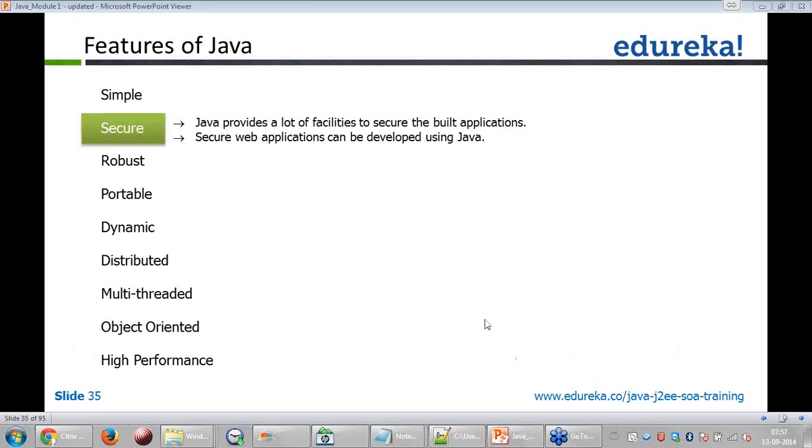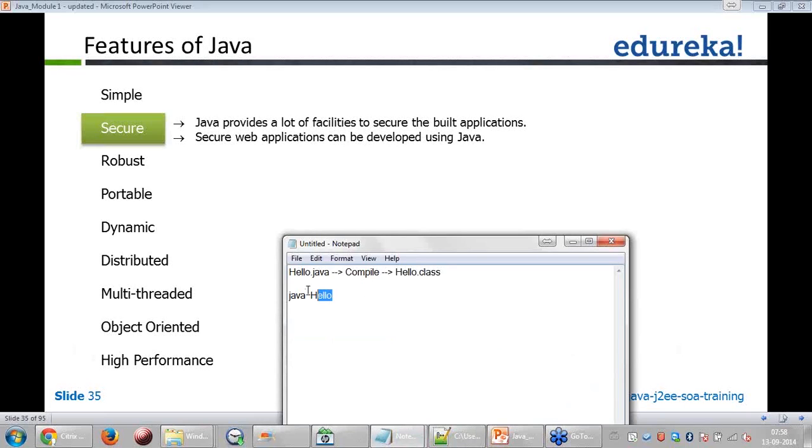Anjali asks, why and how is Java secured compared to other programming languages? The security aspect can be very easily built in Java. For example, SSL, secured socket layer, and whatever you see as HTTPS, that is HTTP security mode, can be very easily developed in Java. And it has a lot of libraries for security support.